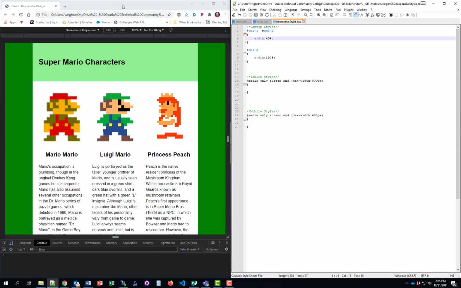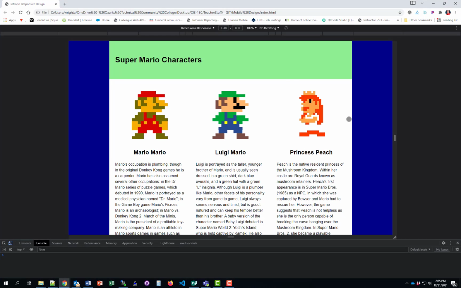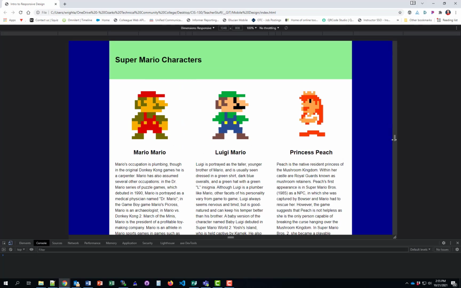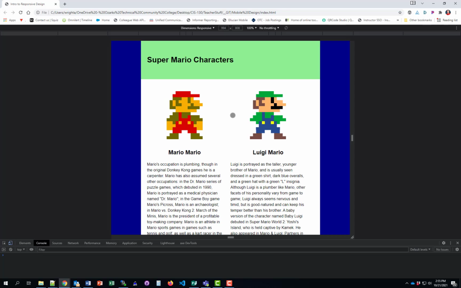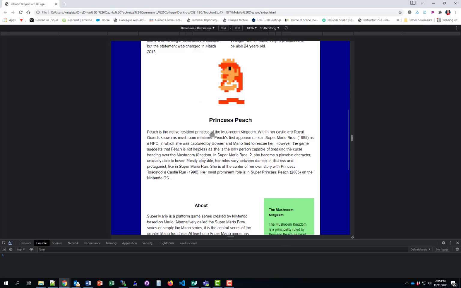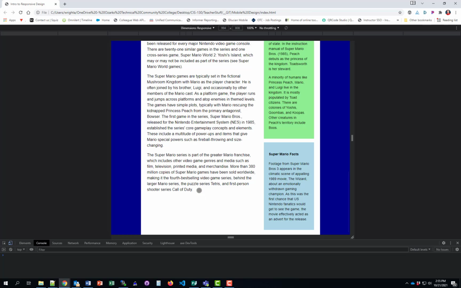So now when we save this and refresh our page, we can see we are getting that 2 column layout. Here's the 3 column. When we get down below 1,000 pixels, we drop down to a 2 column layout. And then we have this view. So now we're getting that tablet look that we wanted to go for.